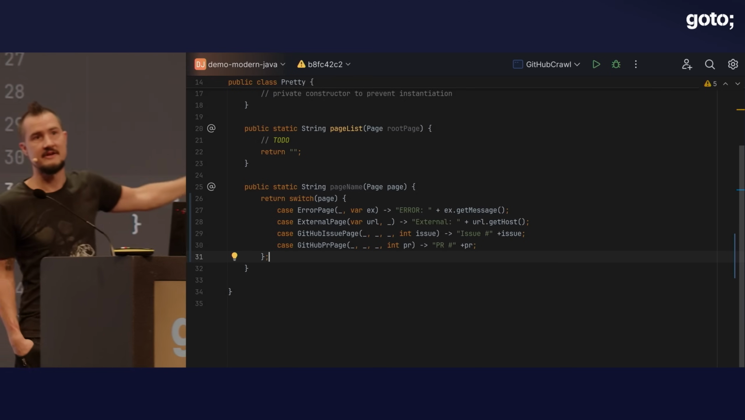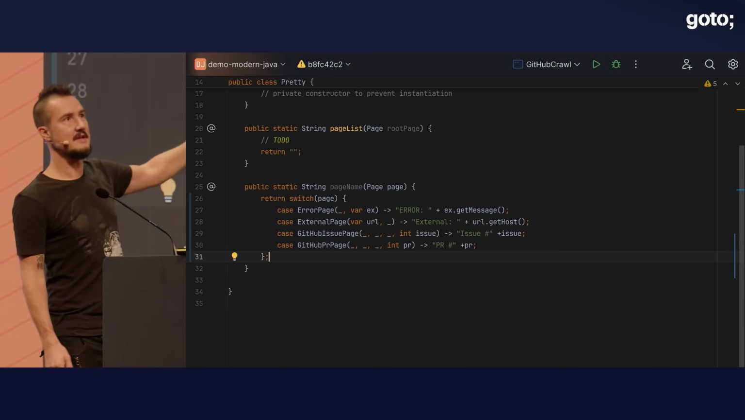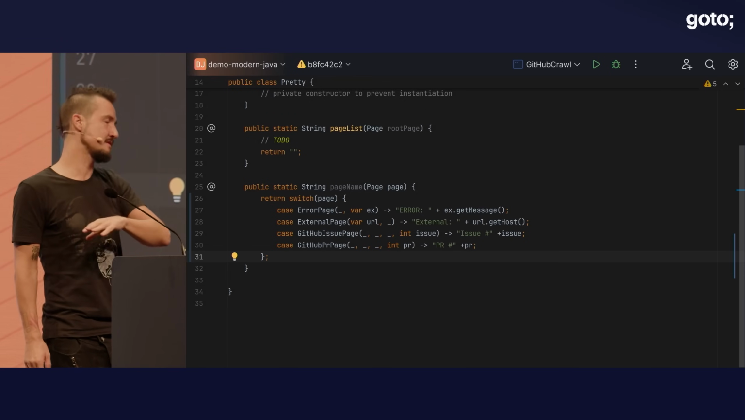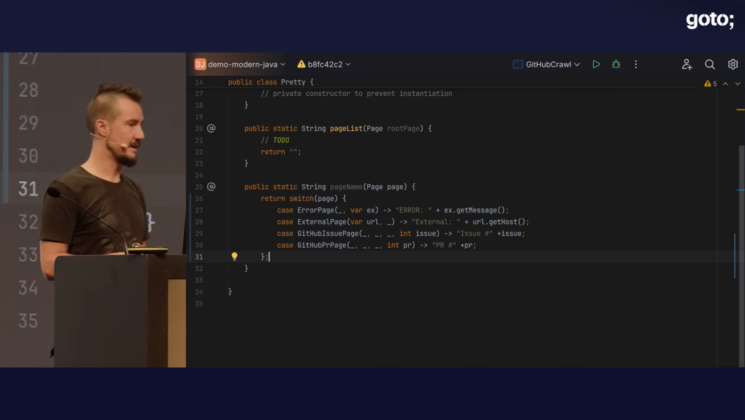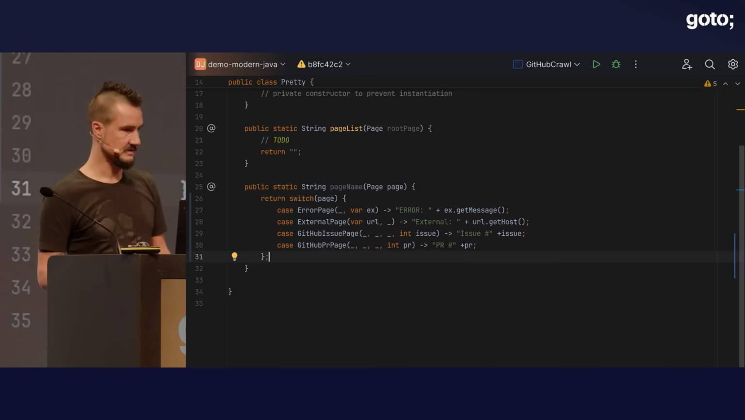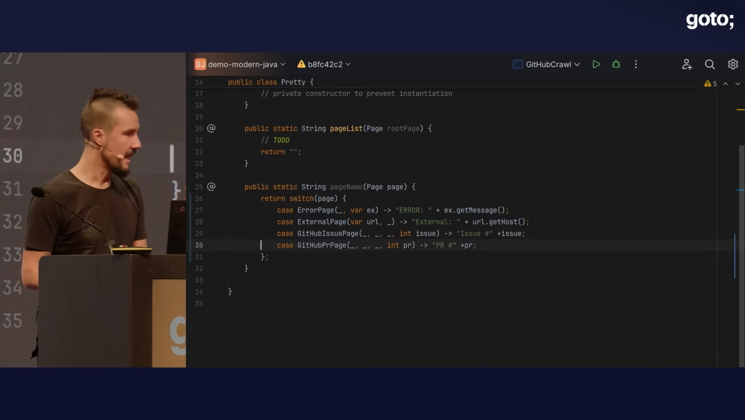It makes it as safe as if you have an interface and one of the implementations is missing a method. It makes it as safe as the visitor pattern. It's just as maintainable, but it's arguably more readable than the visitor pattern. Okay, we've not done this up here.